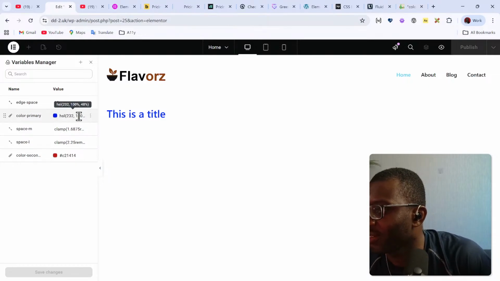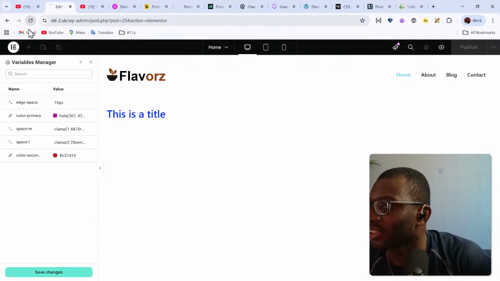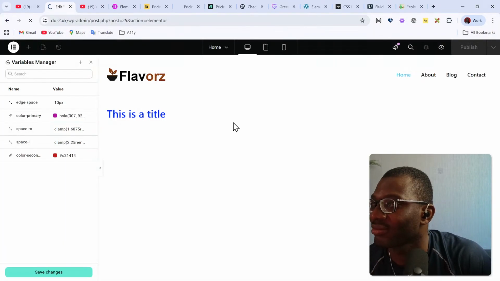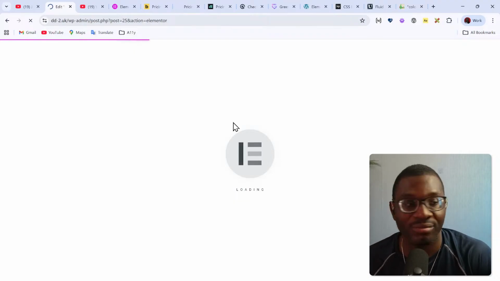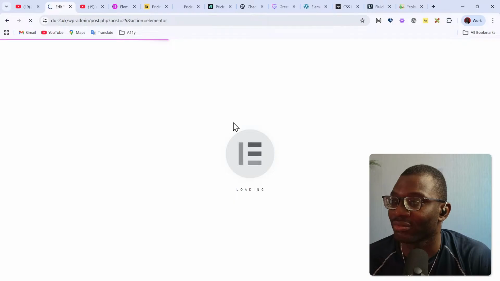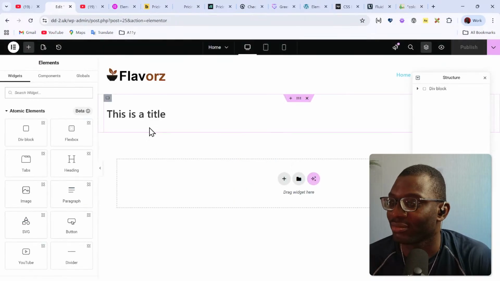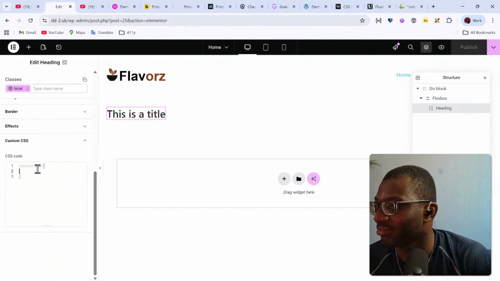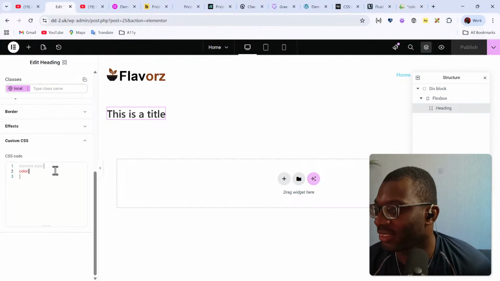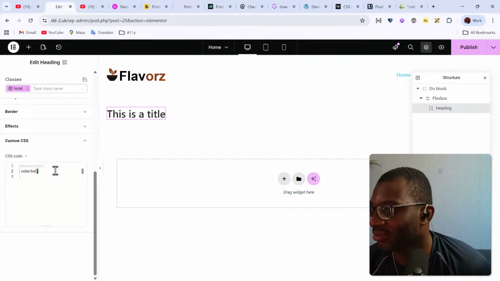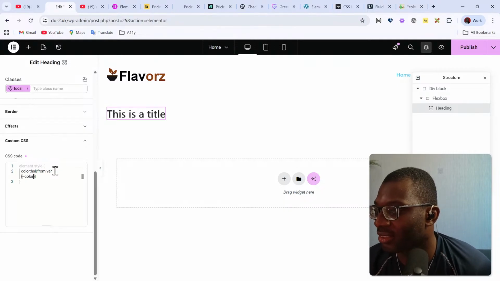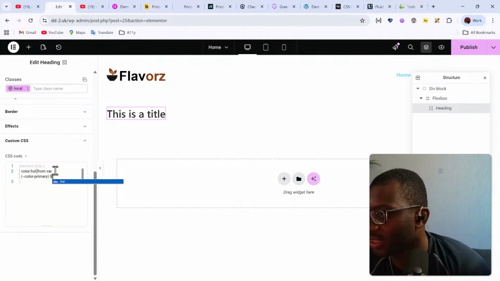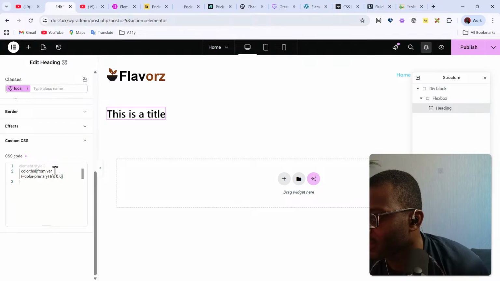How do I refresh? And it didn't save. Just great. I didn't save it. Color: hsl from var color primary, hsl. The L should be 0.4 or 0.6.